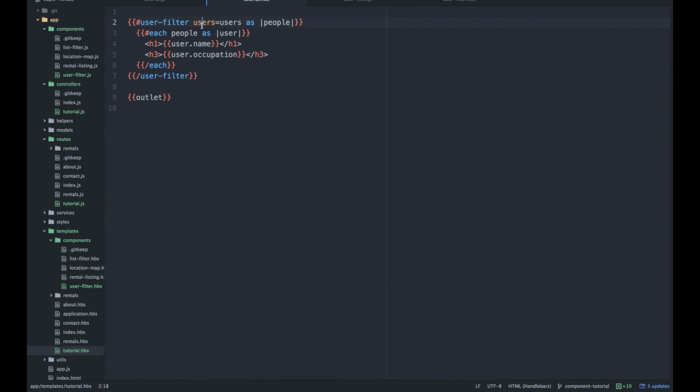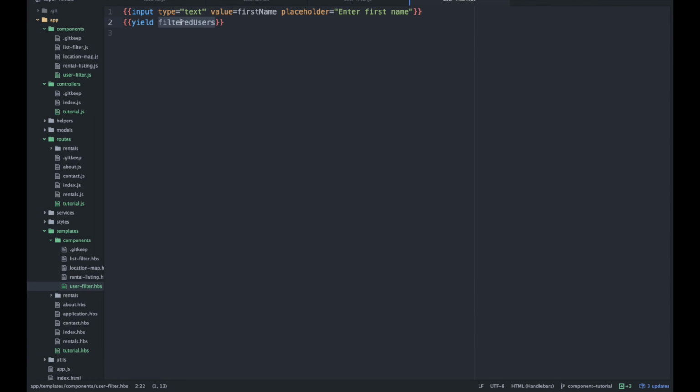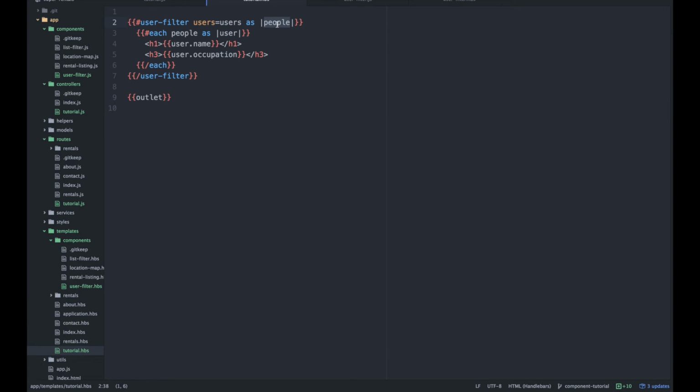So I'm passing users in. If I go here, I am yielding, though, the result of filtered users, which is set on my component, as people. I could call this anything, but throwing the users around is super confusing. And then for each person, people, maybe each people as person. That probably makes more sense. We then render this stuff. So because we're in this block element, we can actually control the context of what's going on within our component's yield field. That's, I think, really, really cool.